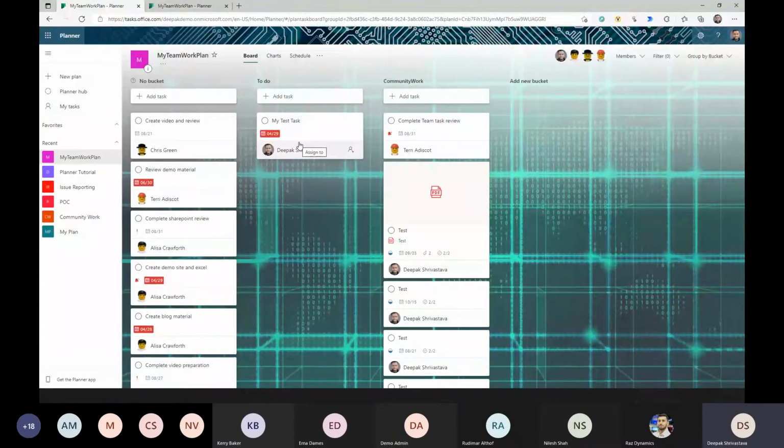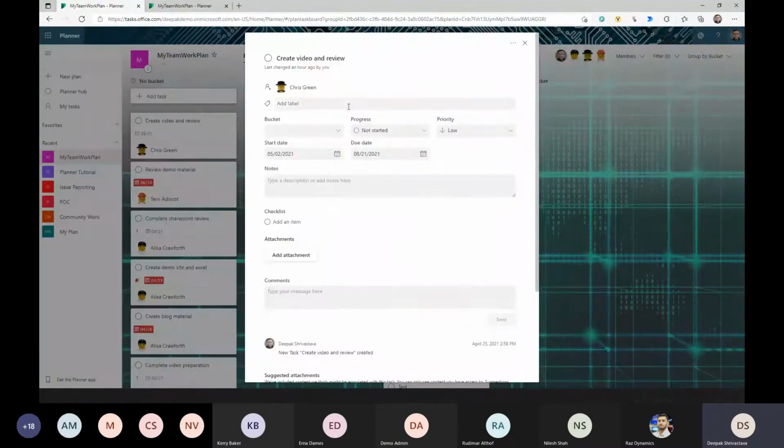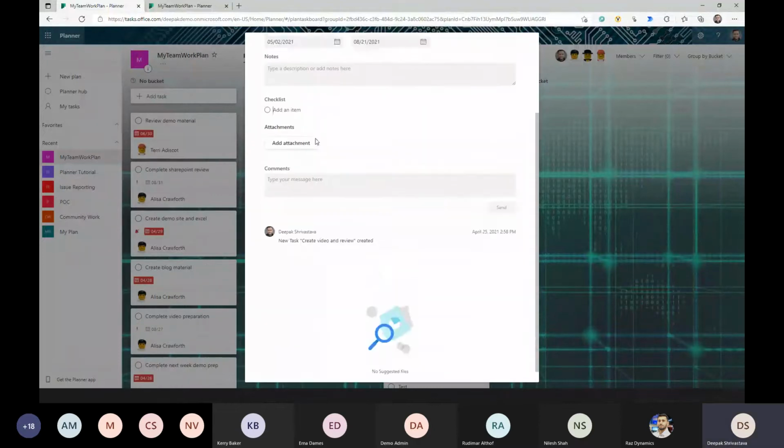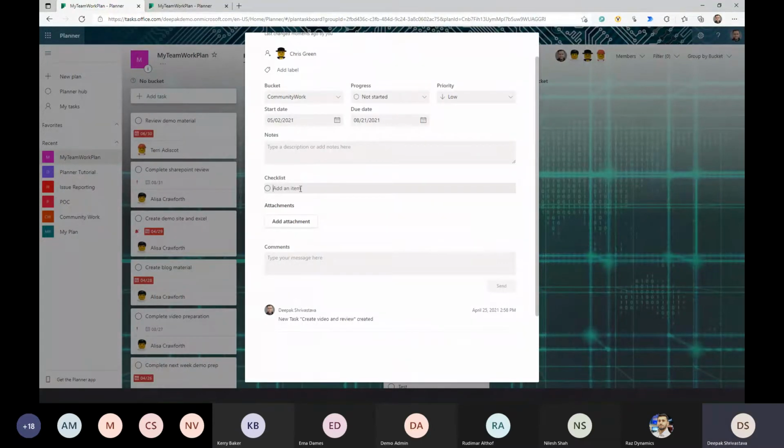Okay. Now I was showing you Planner and what you can do. You can, of course, click on any task. You can update the information, right? You can add an attachment. You can create some checklist items here.